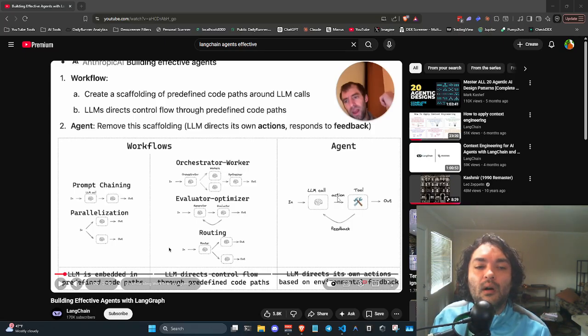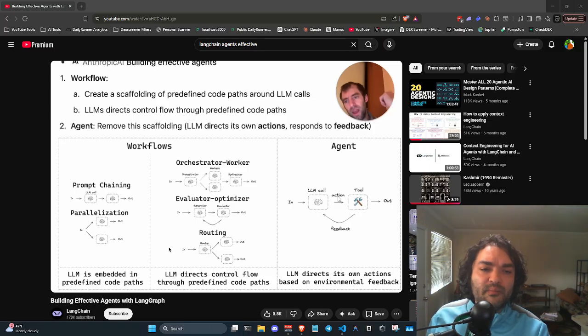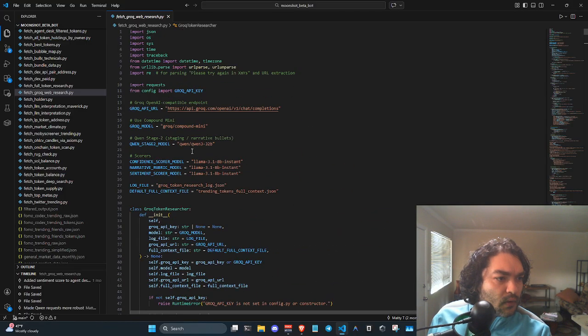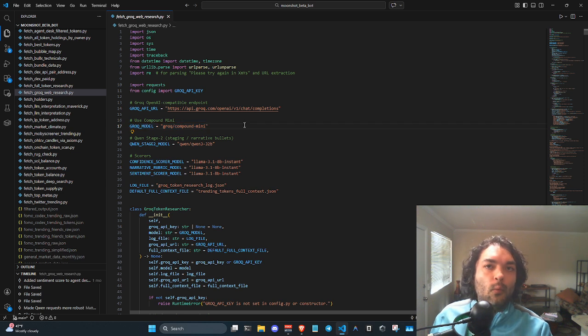The open-ended parts are what I call agents, compound mini. In the script, I'm calling compound mini. You can see it up here. Right here, I'm calling compound mini as my agentic model for web search. And within the web search, it has some autonomy, and I'm trying to rein it in.